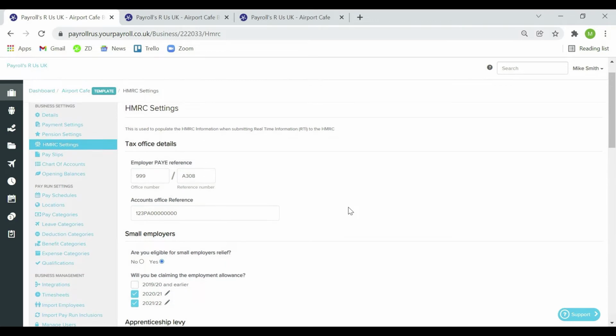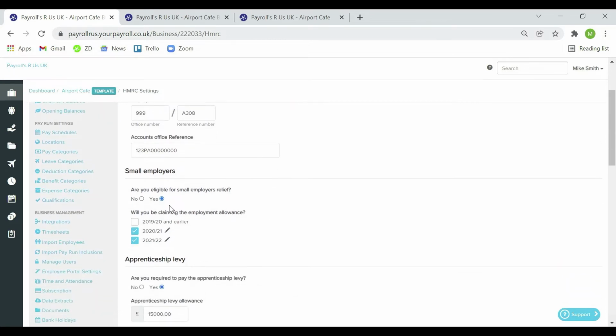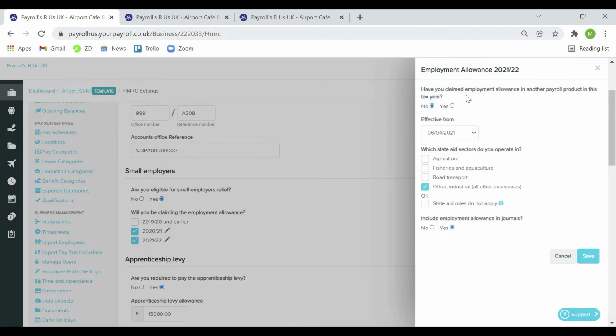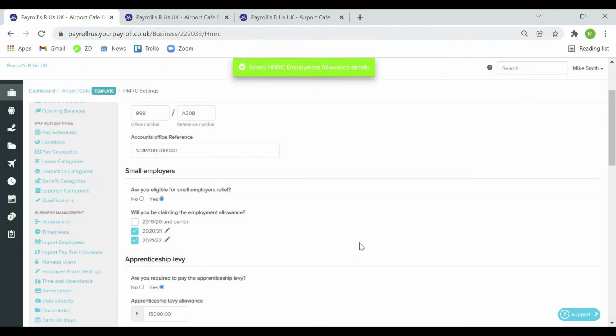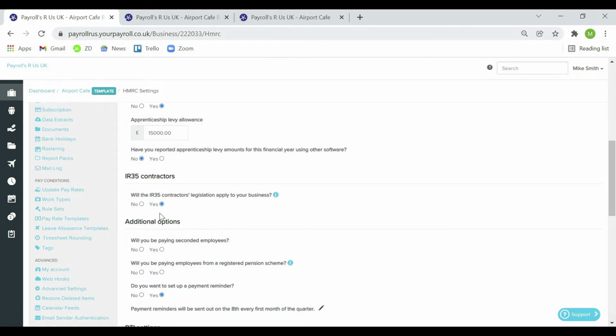Moving on to the HMRC page now. This is a pretty standard screen, but I'm going to go through it today because I want to highlight some unusual features for you. If we move down the page, you can see that there's a section for small employers relief. And if you're claiming the employment allowance, ticking yes to confirm the correct year will reveal a new panel to update the final few details. The IR35 functionality can be turned on simply by ticking yes here. This will give you the option of categorising employees on whether they fall into the IR35 or not.